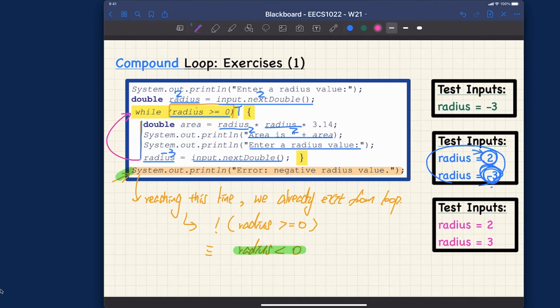So radius is currently -3. So -3 larger than or equal to 0 is going to be false, meaning that we're going to exit from the loop. You can see we're going to exit from the loop, and then we're going to go to this line over here and print out the error. So that will be the behavior for the program here. We're going to keep entering non-negative values to calculate the circle area until the very first negative value over here. Hopefully you can see that, right?